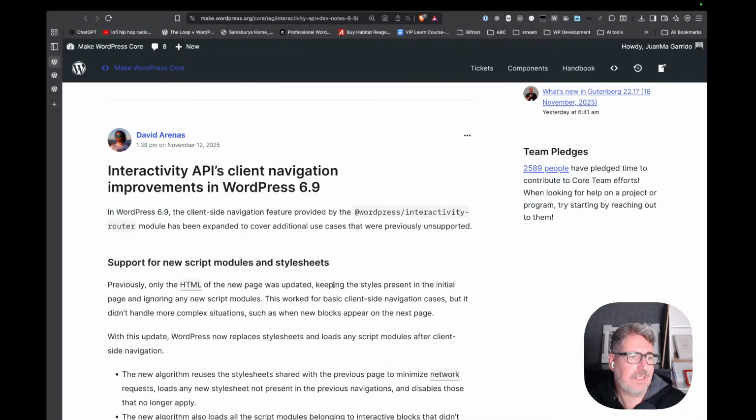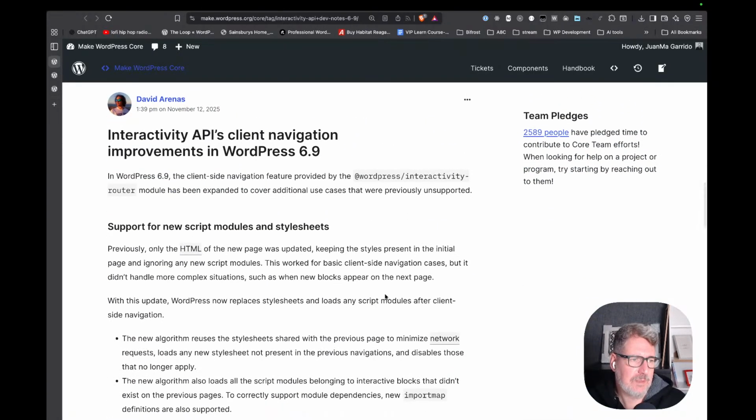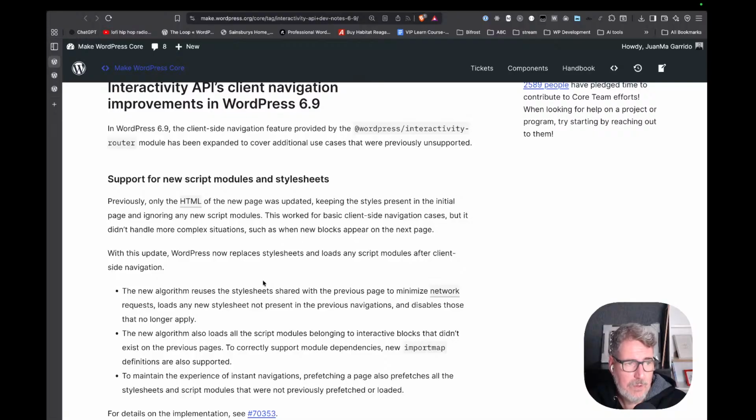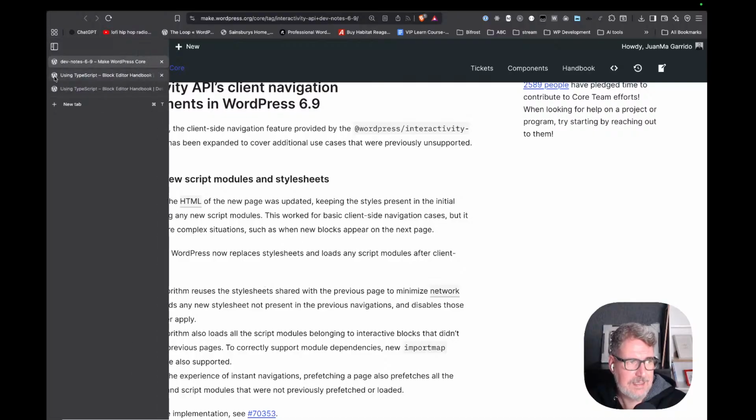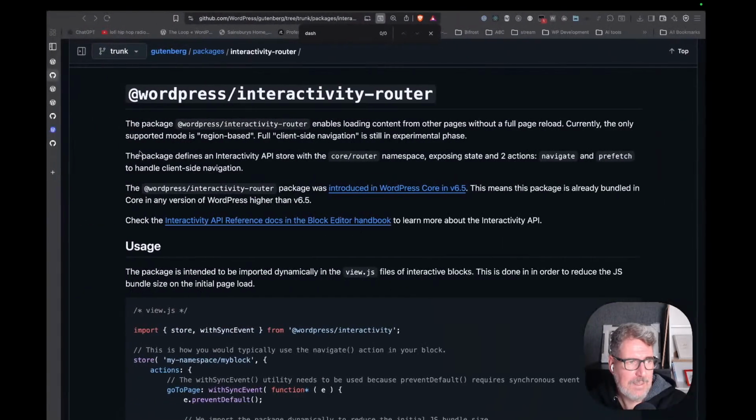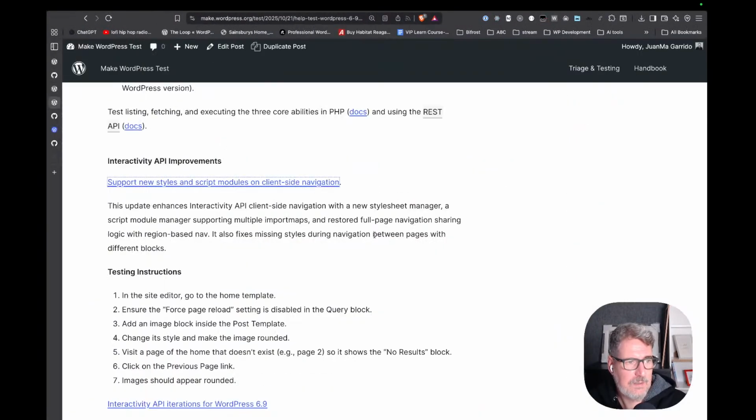But what about the client-side navigation improvement? So in WordPress 6.9, the client-side navigation feature provided by the WordPress Interactivity Router module has been expanded to cover additional use cases that were previously unsupported. Okay. Support for new scripts, modules, and style sheets. Yeah, this is the thing that was here.